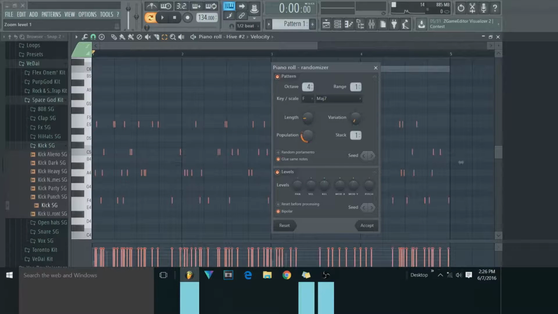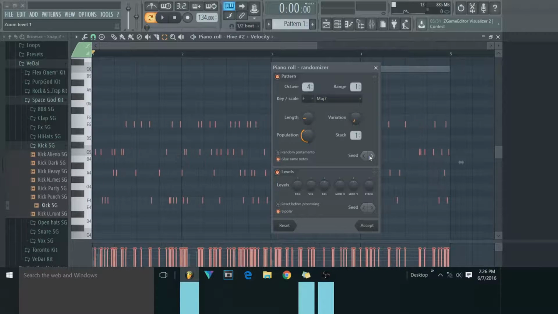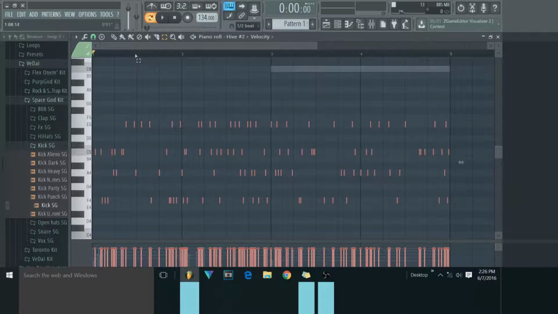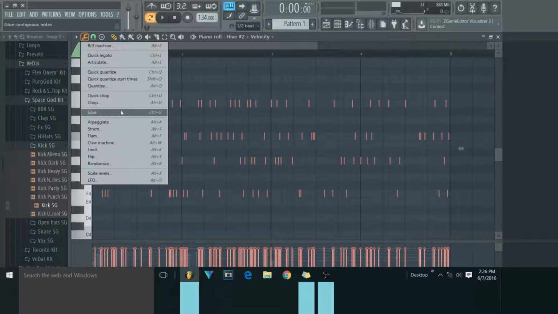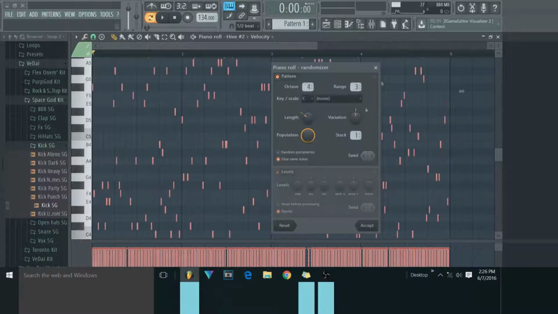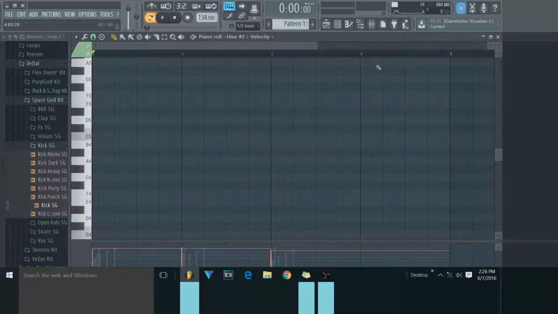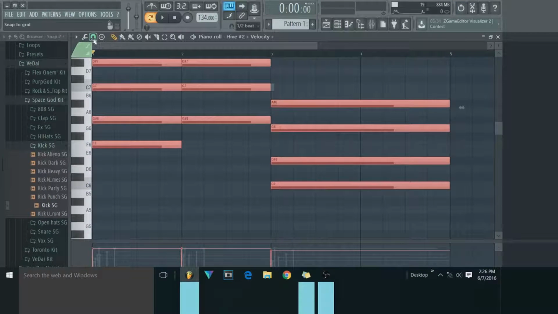I guess we could turn the population down, but it just makes everything random. So you kind of have to experiment with this one because it's random. It's probably not gonna sound as good as it would if you just put everything there, but it may sound good. I don't know. See, no, but you can mess around with it and see what you like.